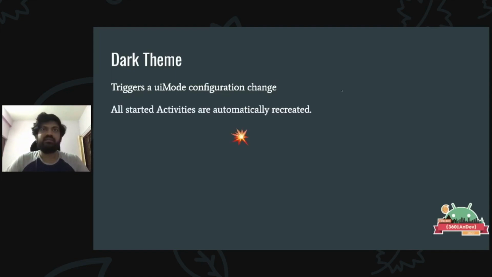And this in turn starts recreating all of the started activities. So you can see that even though initially we thought locking the app to portrait would prevent our activities from being recreated, or at least handle most of it, that's not entirely true. Here, the activities are getting recreated from something that's not even inside the app.